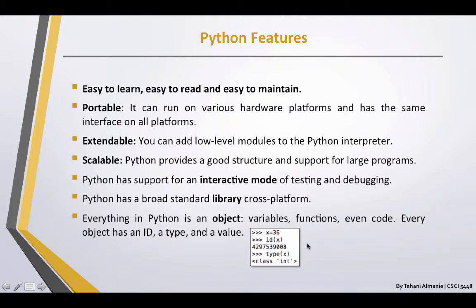Actually, the ID is a unique identifier that identifies a particular instance of an object. Generally, it's like an address. And the type identifies the class of an object, and the type function returns the variable type of whatever is inside the parentheses, which is very useful.